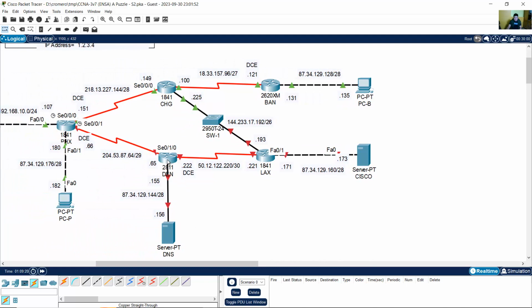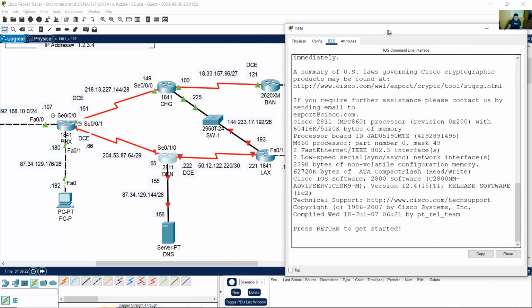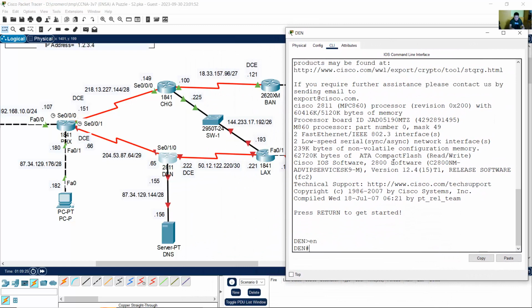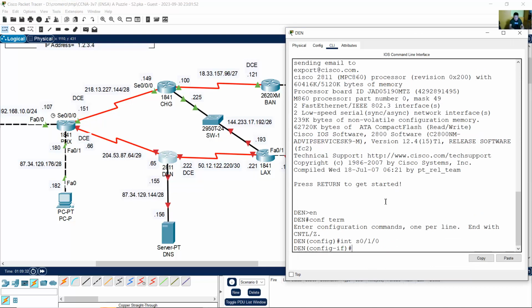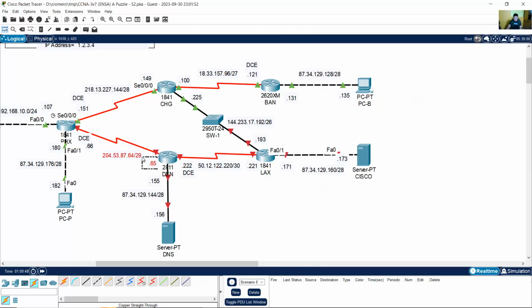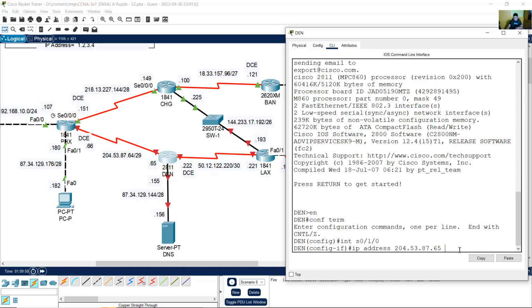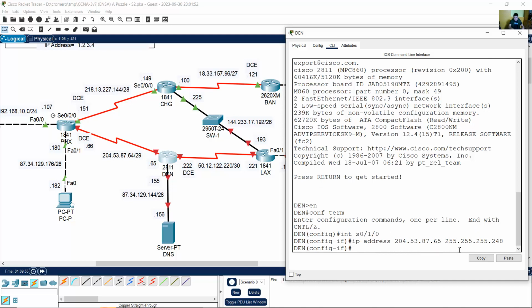Now configure Denver. Enter enable, configure terminal, interface serial 010. IP address 204.53.87.65. This and prefix 29, which is 255.255.255.248. Shut down.